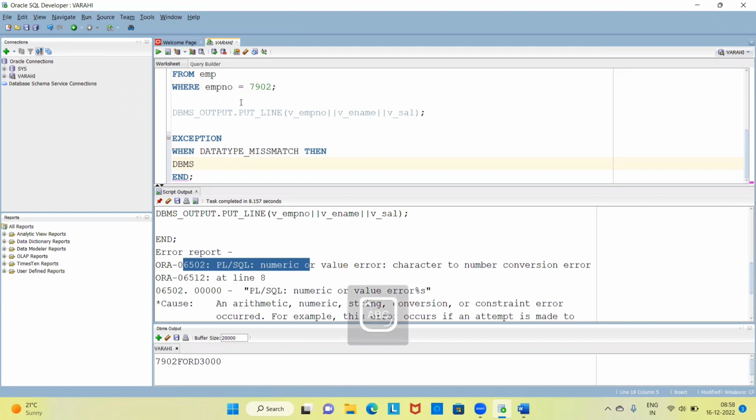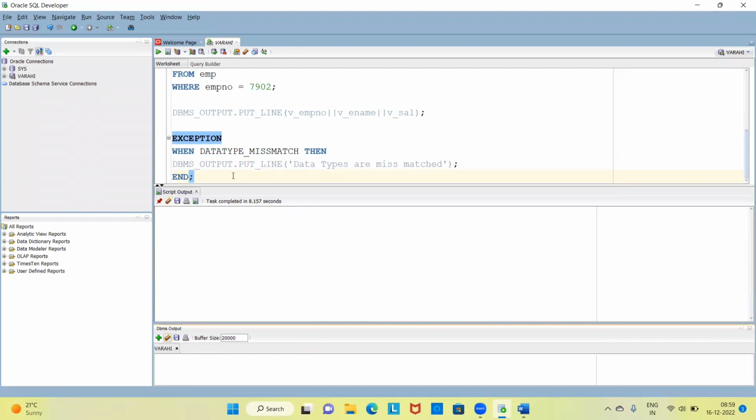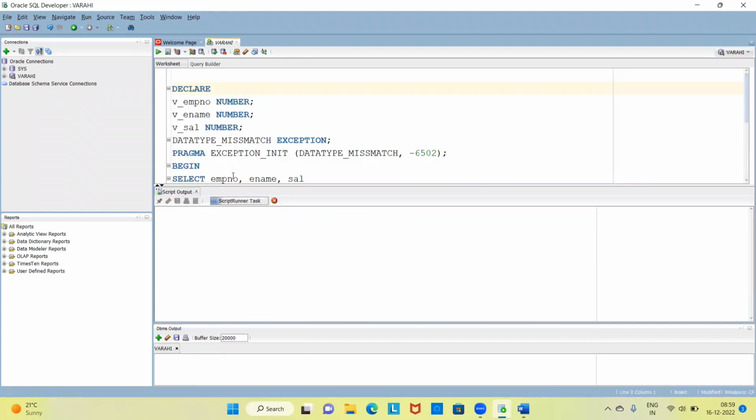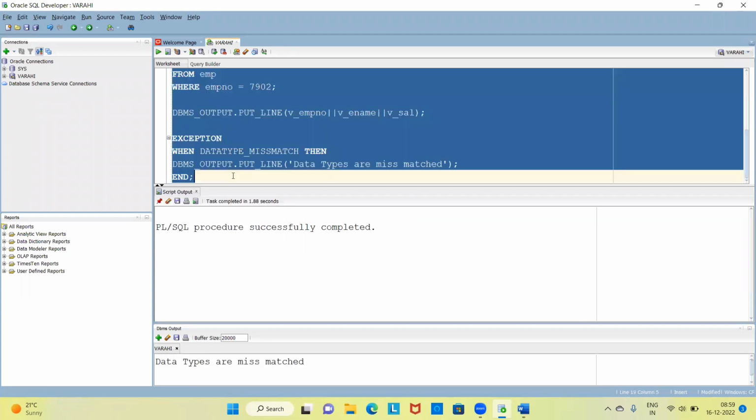So I'm just using this dbms_output.put_line, and I'm printing a message here: data types are mismatched. That's it. Let me clear this. I'm executing this again. Now it's successfully completed, and you can see these data types are mismatched.